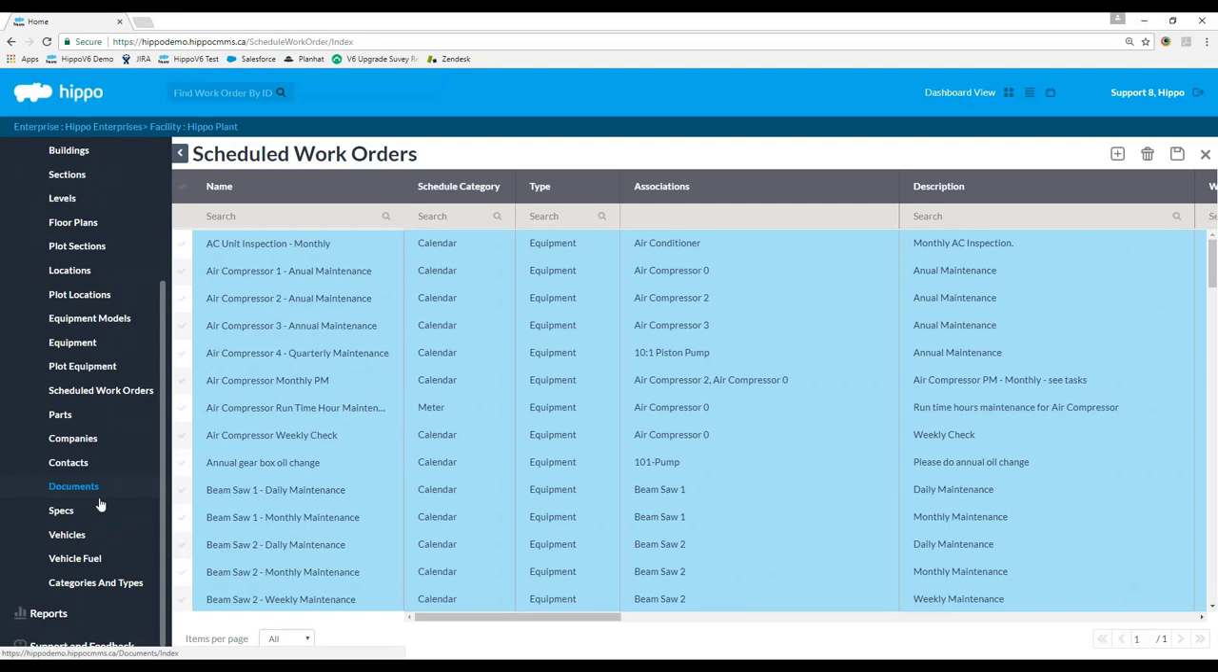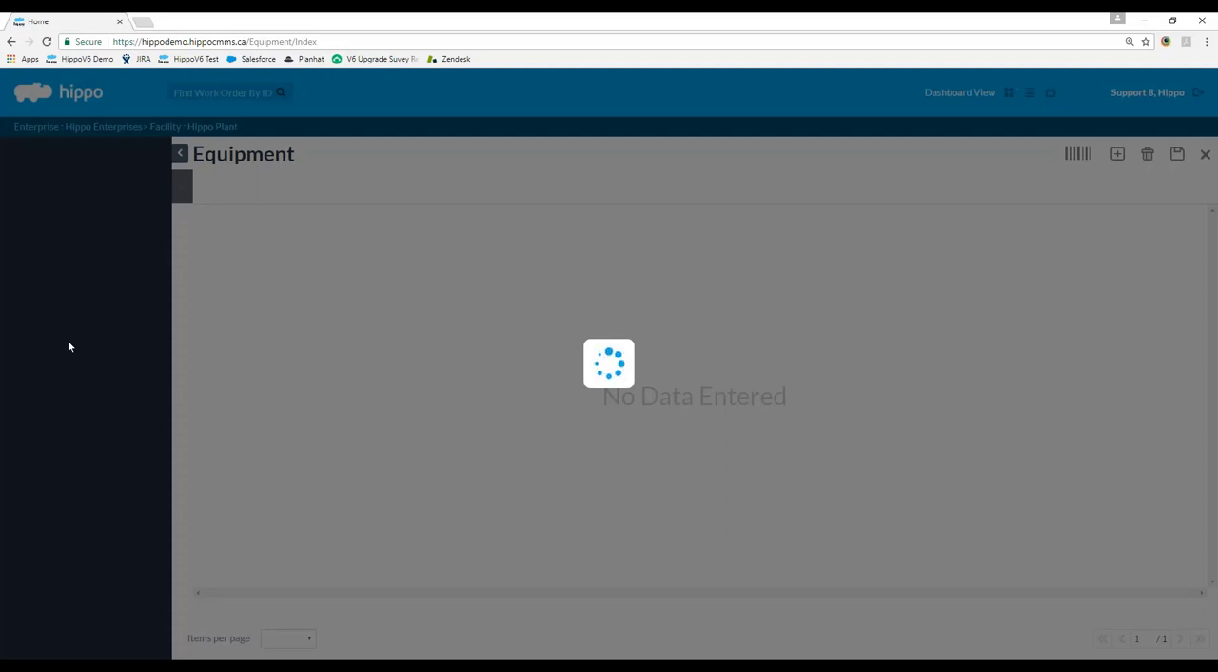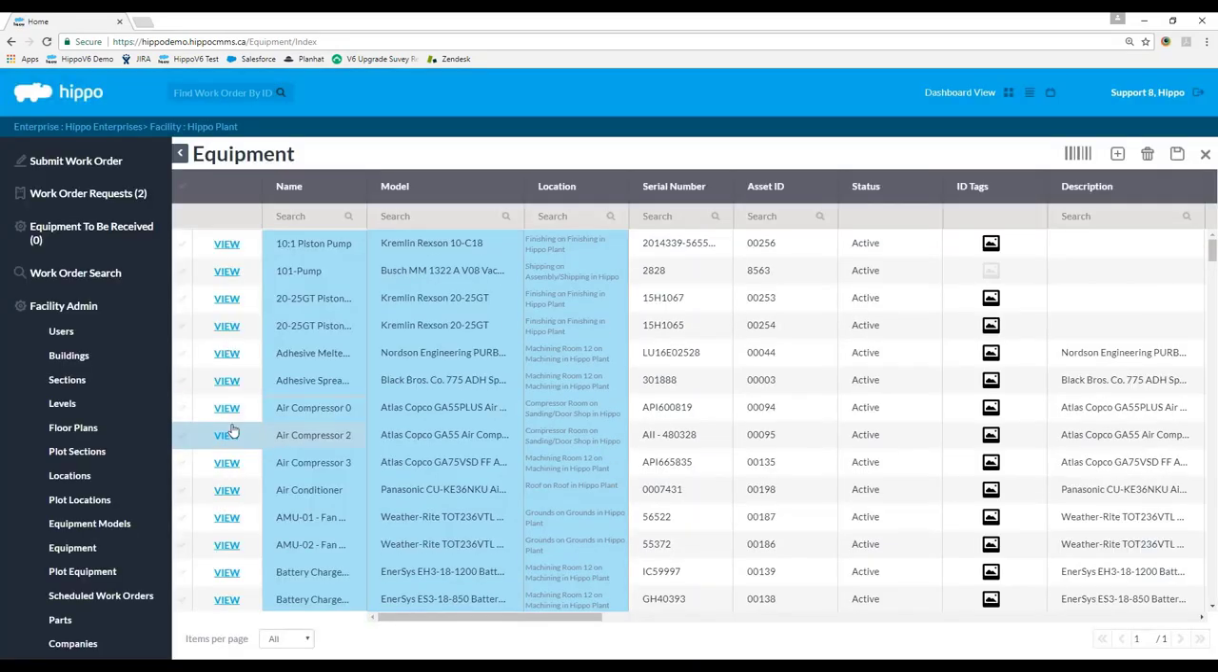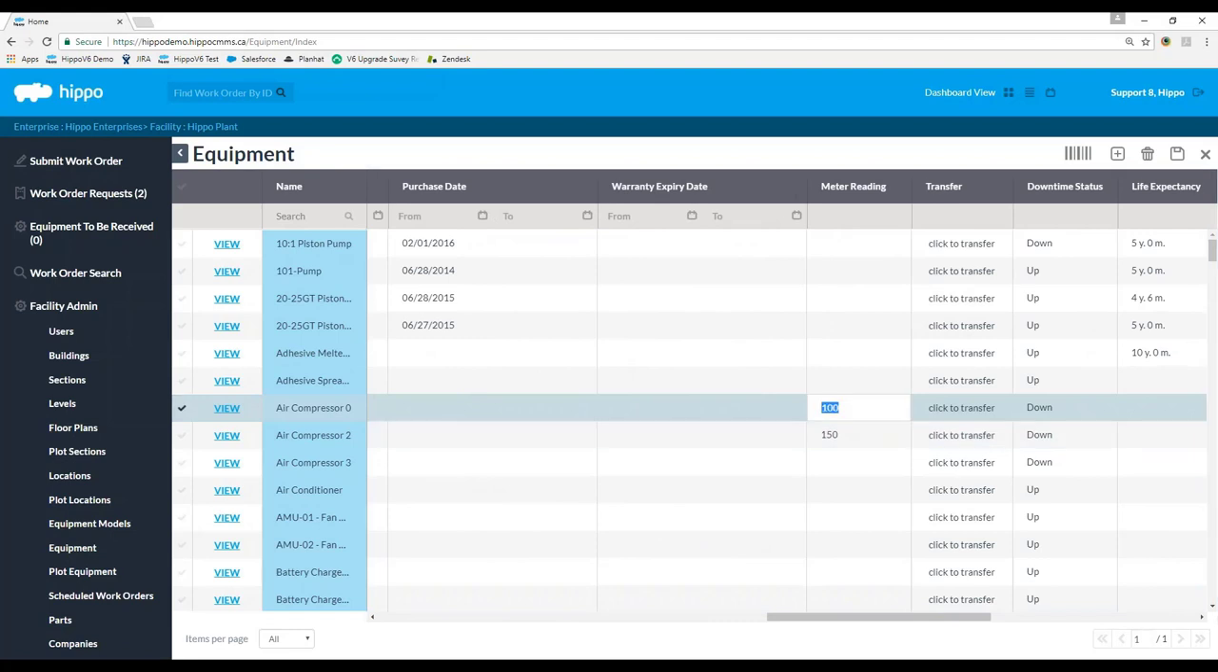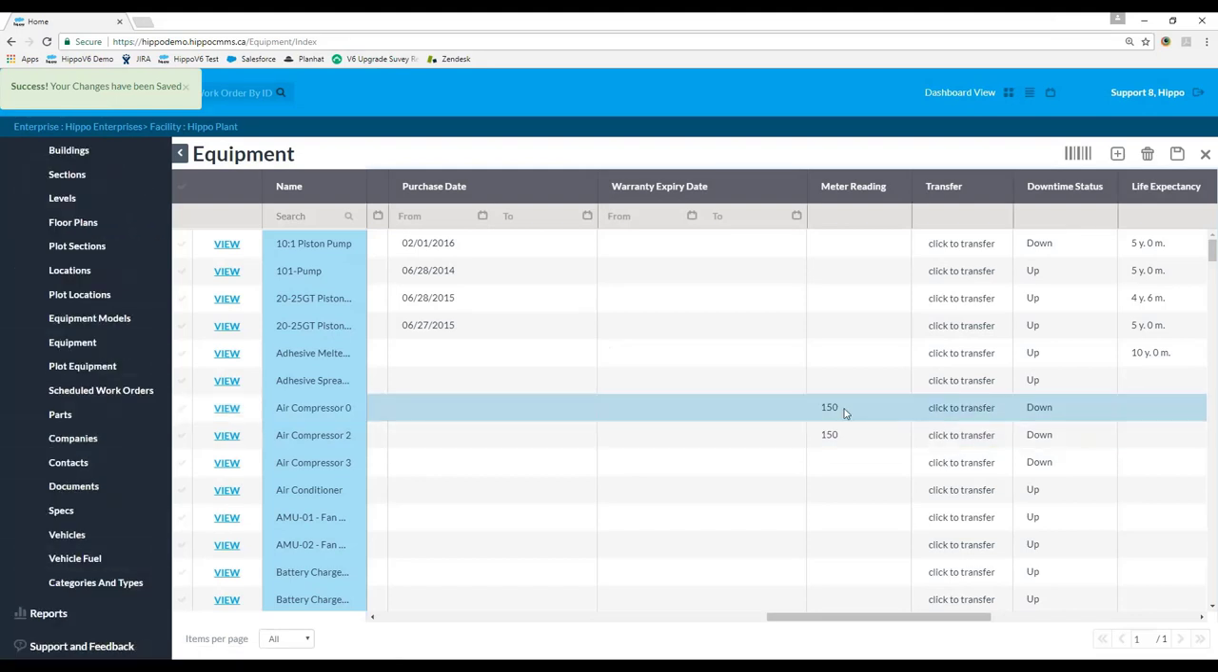Now, what happens next is time will pass and your air compressor will run. When you revisit your piece of equipment, you'll check to see what the meter reading is. I walked over to my air compressor and looked at the gauge. It is now at 150 runtime hours. So on the equipment grid, this is important to know. This is where you update the meter reading for each piece of equipment. It is manual entry. So if you are running meter-based PMs, it's up to you to go find your piece of equipment, take the reading, log into Hippo, and then punch it in to this column.